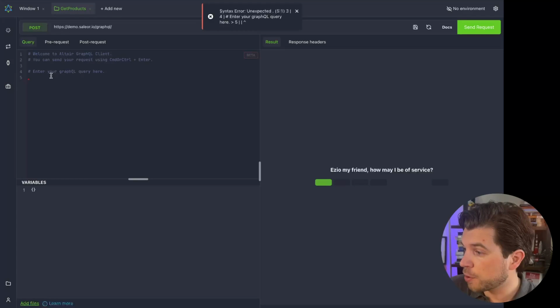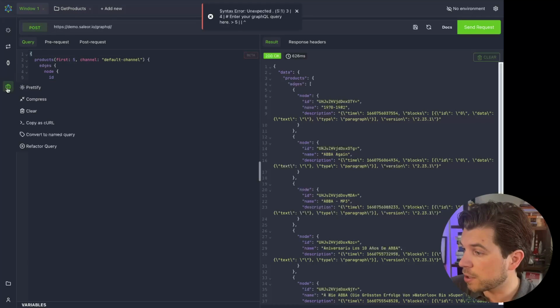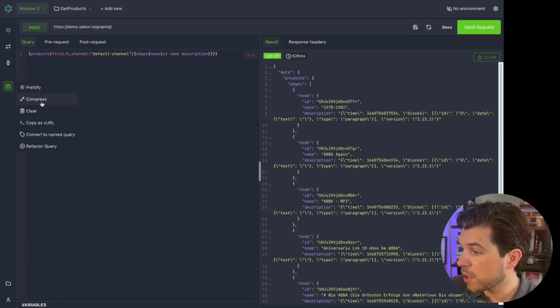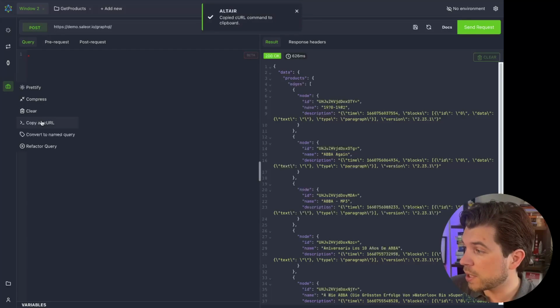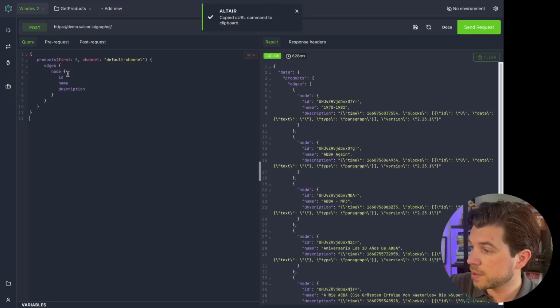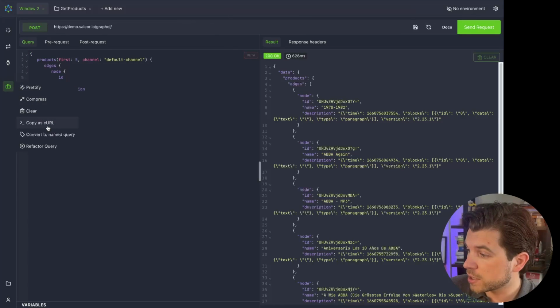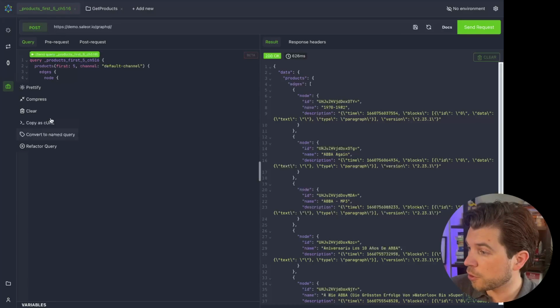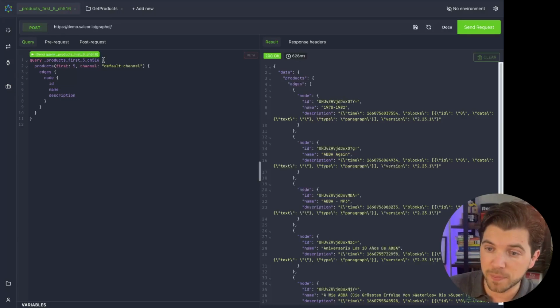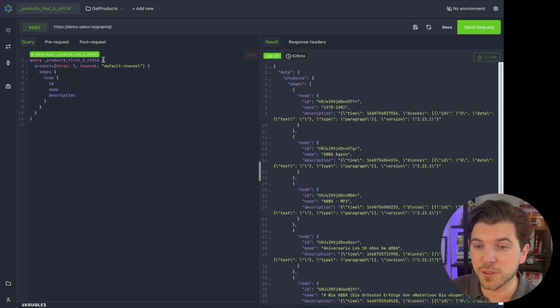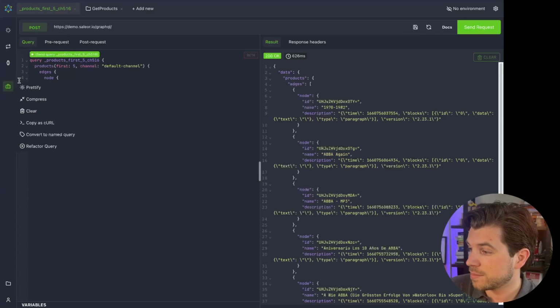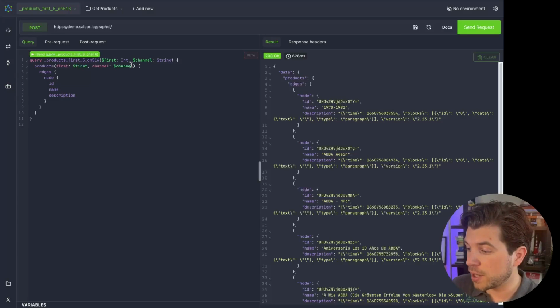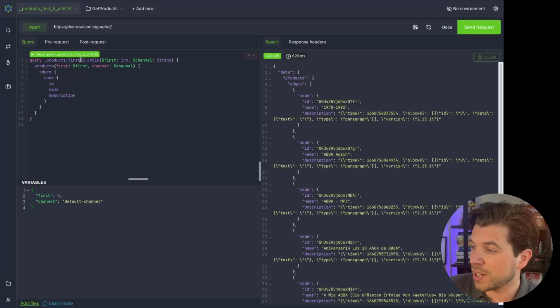Of course, you could also prettify your queries in case you have any. So let me go here and prettify or compress it. I can actually clear it or copy it as a curl. Go back to my query. I can actually press copy as curl. I can also decide to convert it to a named query automatically. This might save you a lot of time if you are lazy and aren't writing named queries by default, just as I do. You can even have this button that says refactor query, which will help you to put in variables. It's pretty easy to actually help you make your queries a bit more robust.